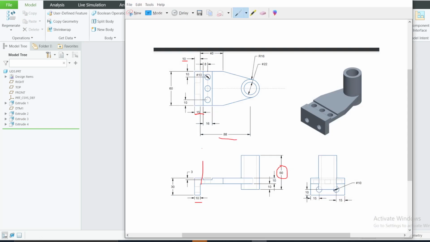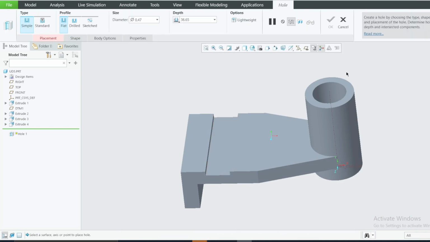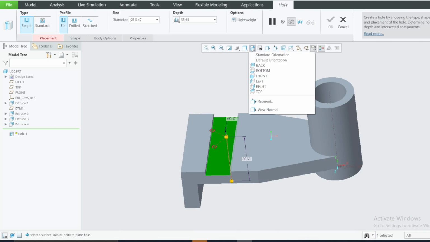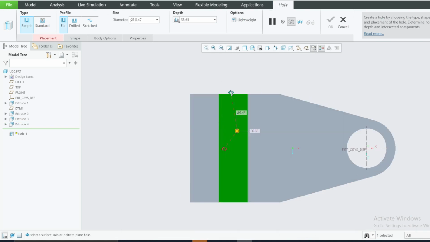Next is these holes here, 10 of diameter, 10 and 8. Therefore, I can use the hole command or extrude. Therefore, on this face here, let me view. I want to go to top view on this one here, because I want to attach this one to be my reference and this to be my reference.